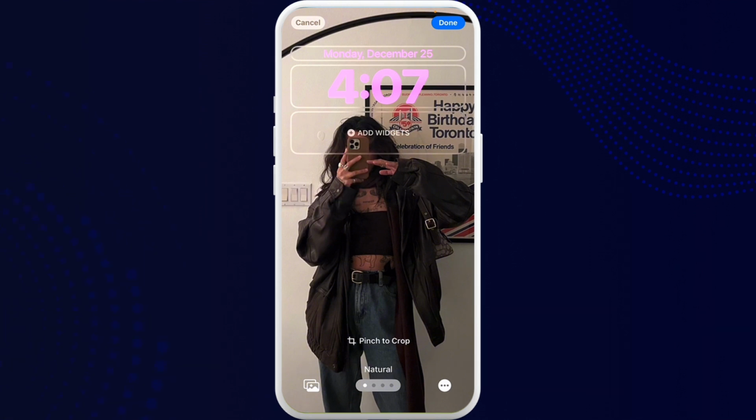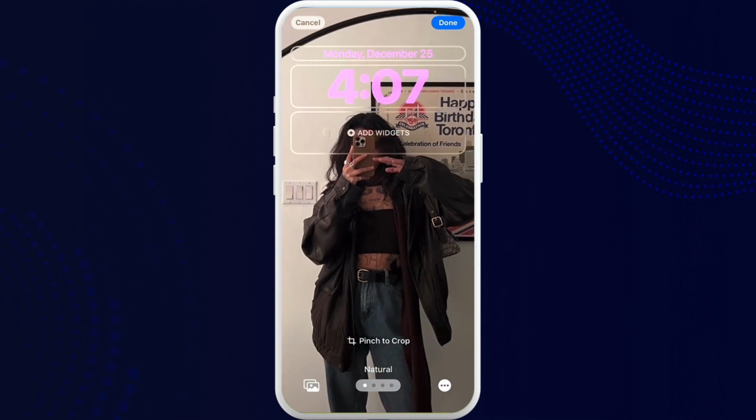So yeah, this is all guys. This is how easily you can personalize your lock screen on your iPhone.